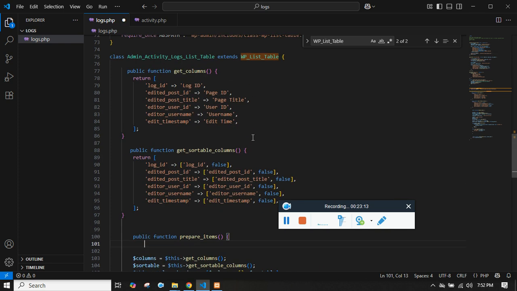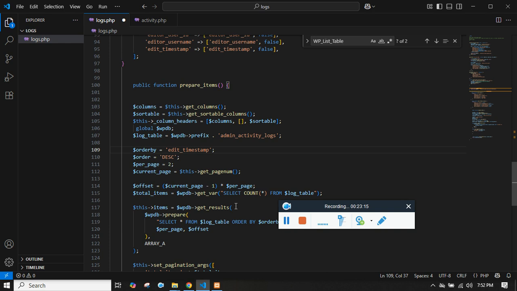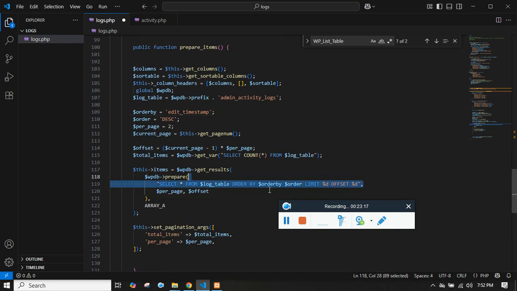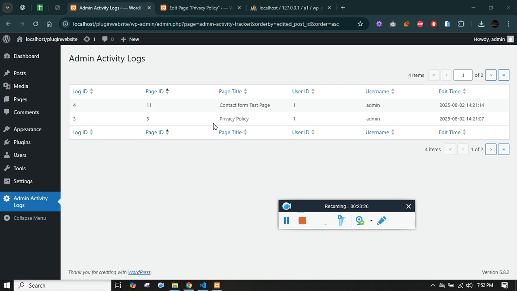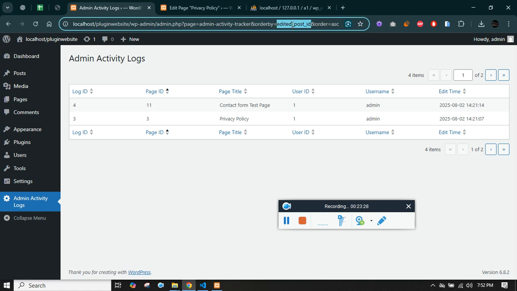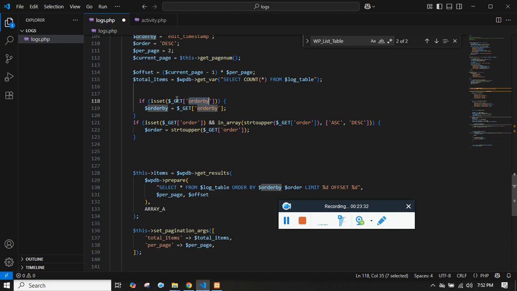So let's get those values. Why are we getting those values? Because we need to modify the order by and the order variables. Just above here we are getting the order by. This is called a URL parameter. We are accessing it with the help of the GET PHP superglobal variable, and we are storing it in a variable called order by, so that we can use it in the query.